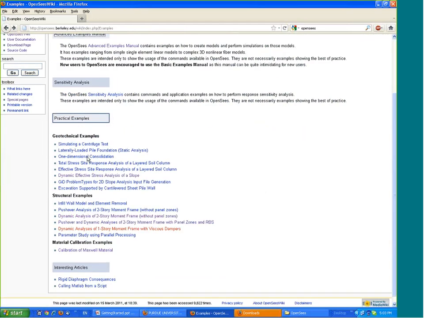And at the end, I want to show you that there is also a part of this page that is for practical examples, and these examples are posted by the OpenSees community. That can be any of you, and this is meant for sharing whatever you think may be useful for the OpenSees community. And we really encourage sharing of files and helping other people learn OpenSees really quickly.